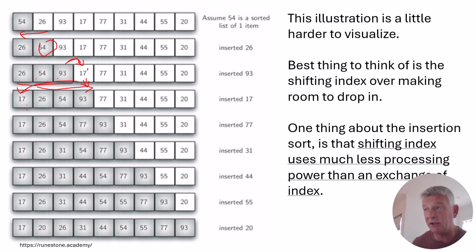Now look, this is sorted: 17, 26, 54, 93. We add one more value, 77. 77 fits between 54 and 93, so we shift 93 over. If you look, this array is sorted. It says, oh, hey, 31, where do you go? Well, 31 is less than 54, but greater than 26, so we're going to shift you guys over and we're going to drop 31 in.